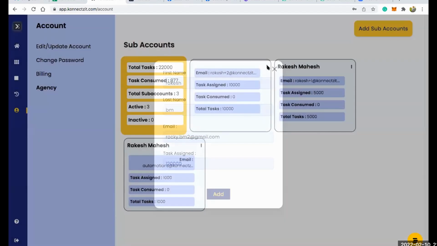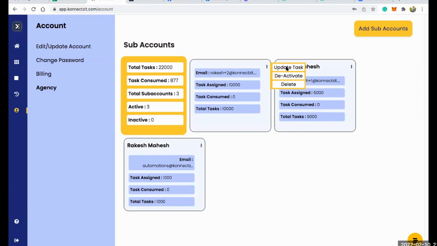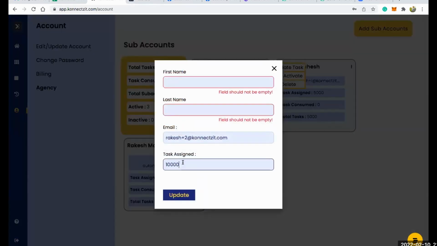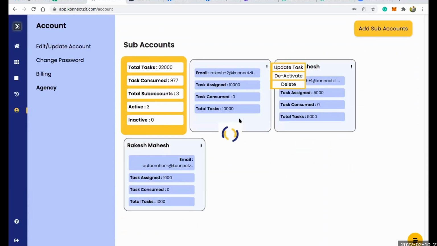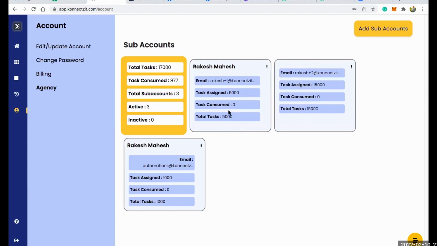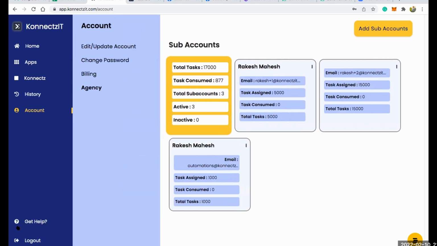And then you can actually edit or update the task. So basically if you want to update it to 15,000, you can do that. The task will be updated over here, and similarly you can delete or deactivate it. So you can see that the tasks assigned have been changed. Basically all these things will happen. You will be managing your sub accounts in the agency tab. That's it for the help session and the logout.